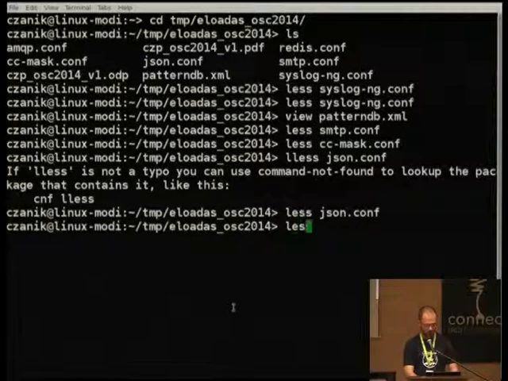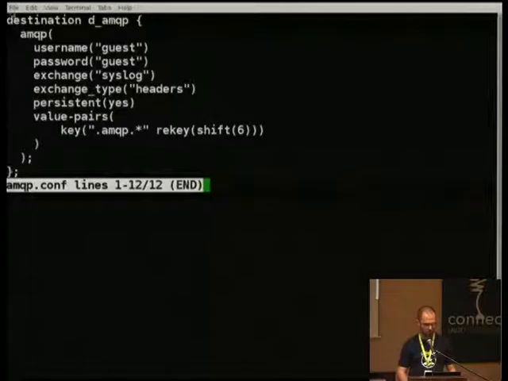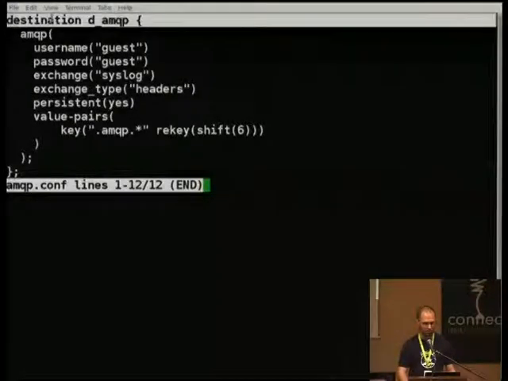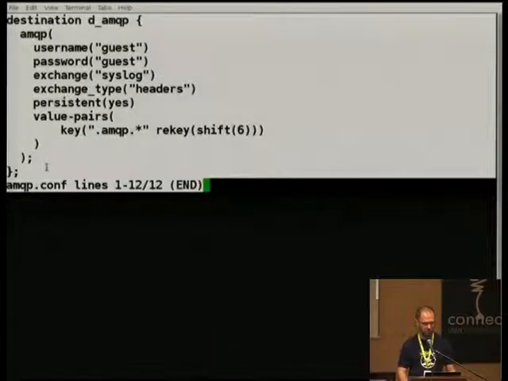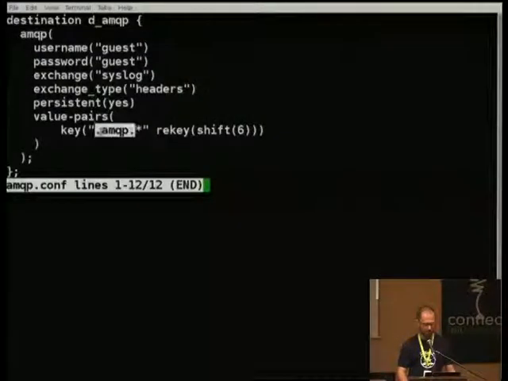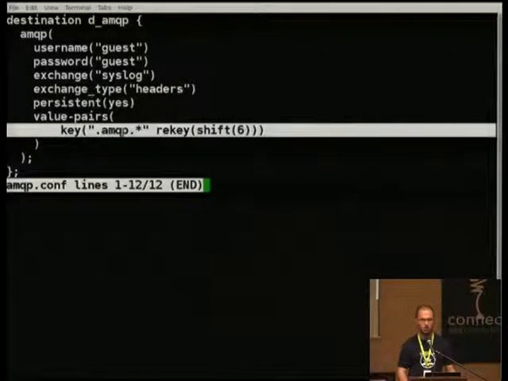Here I want to show just a very quick, short destination. It's the AMQP destination with all the username, passwords, and here you can see that we send only those name value pairs which start with AMQP.